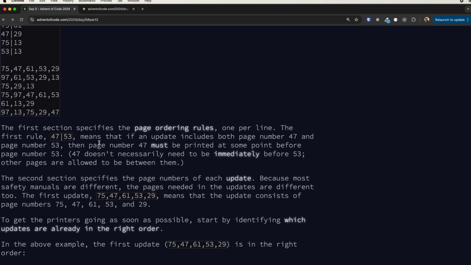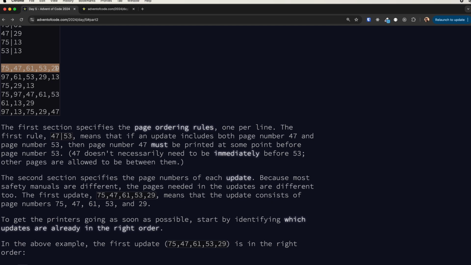Then the second part, which is this part, gives us the page numbers that need an update. So for example, this row means that the update should happen on pages 75, 47, 61, 53, and 29. Now we need to figure out which updates are already in the right order.